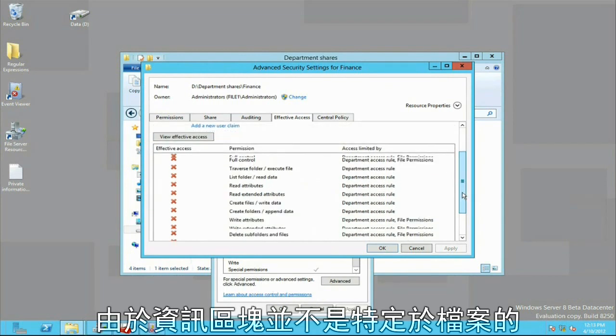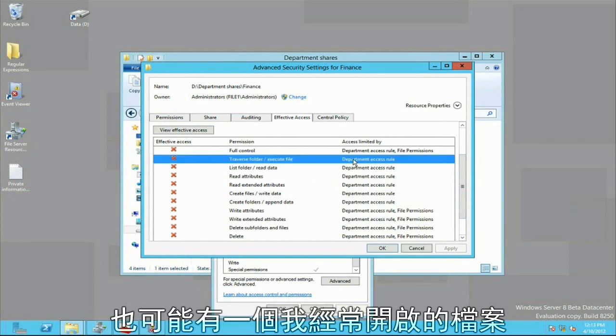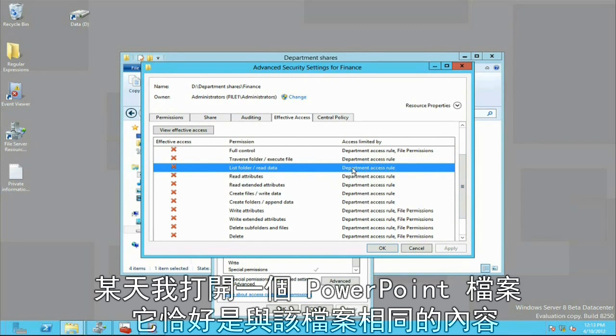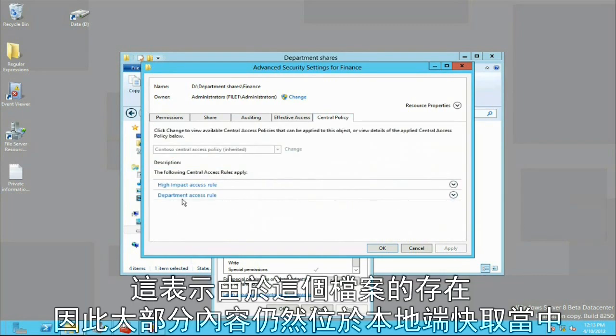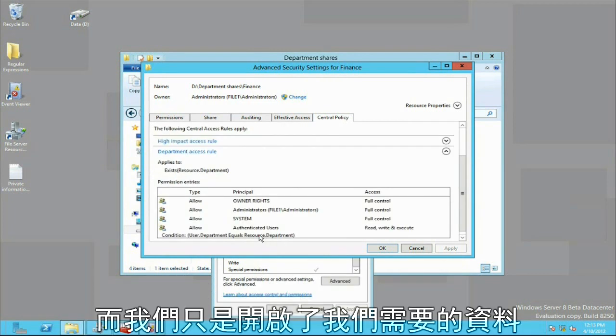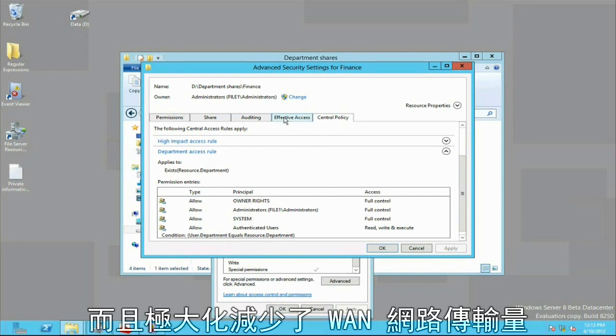And I can see here that he didn't get access to the data because of the department access rule that we've just seen configured in Active Directory. Now I can go to my central policy and ask, what's the department access rule? Oh, it's user.department needs to be equal to resource.department. So let me see how I can actually help Tim get access to this data.